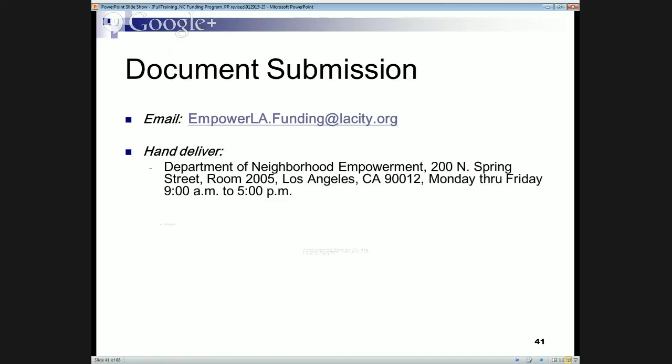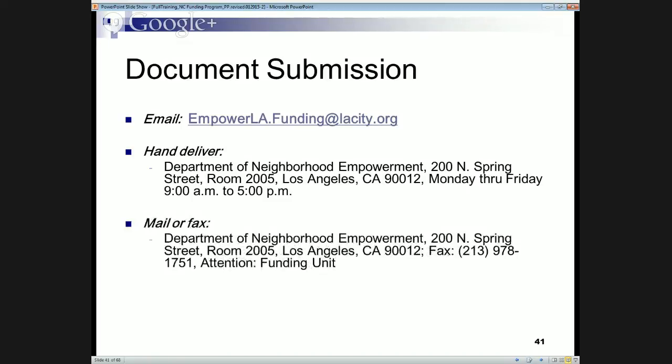Third way, don't really recommend it, because you can mail or fax it. Because again, things tend to get lost in the mail, and nowadays who really faxes it? So again, the best way is the EmpowerLA funding. Second best is hand delivered through the department.